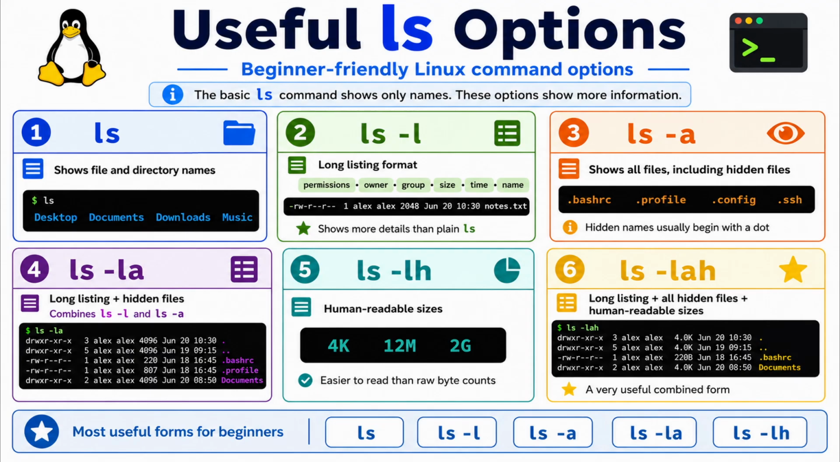Do not worry about understanding every field yet. We will explain file permissions in a later video. For now, remember that ls -l shows more details than ordinary ls. Another important option is ls -a. The letter a means all. This includes hidden files and directories. In Linux, hidden names usually begin with a dot. Examples include .bashrc, .profile, .config, .ssh. These names are normally not shown by plain ls.